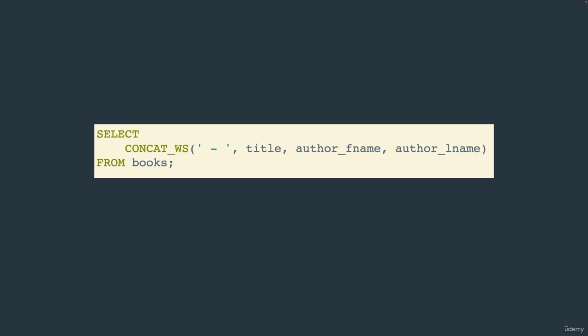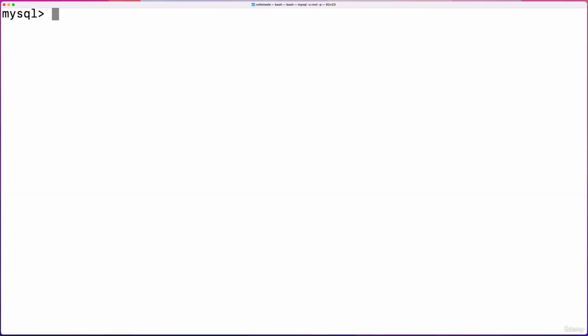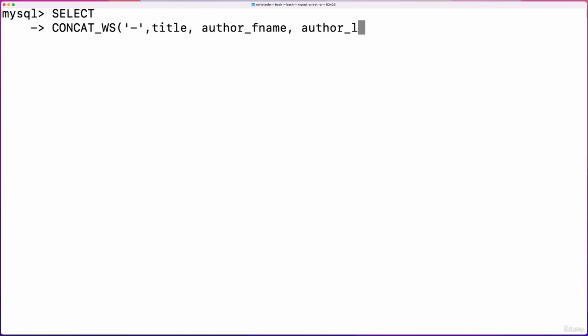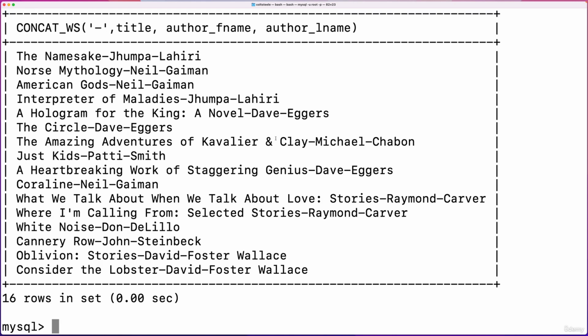Okay, so we could use this to do something like create a unique slug, basically part of a URL that contains the title, the author F name, and the author L name, all separated by a dash. So why don't we try that? We'll do a select, and I'll do this on a separate line. Concat_WS. I want to separate them using a dash, or is that a hyphen? I never remember, but whatever that line character is. We'll take the title, and then the author F name, and the author L name from books. And there we go.